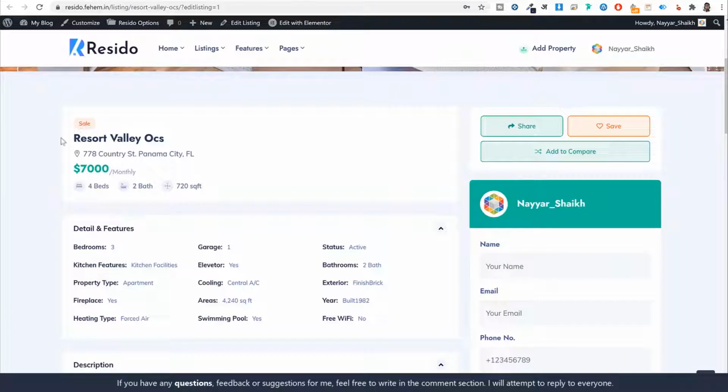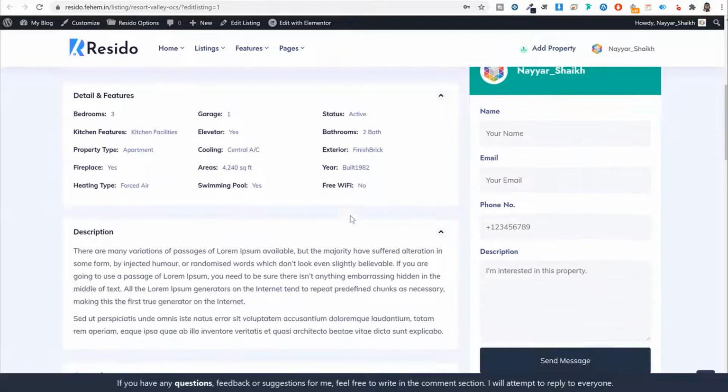So this is a sale property, with the type of property, title, and address. Okay, this is sale, but here it is written monthly, so maybe it is a rental property. They are asking this much money per month, and you can see this is 4 bed, 2 bath and 720 square foot area. You can see more details like how many bathrooms, garage, elevator, cooling option is available or not. All these options can be seen from here.